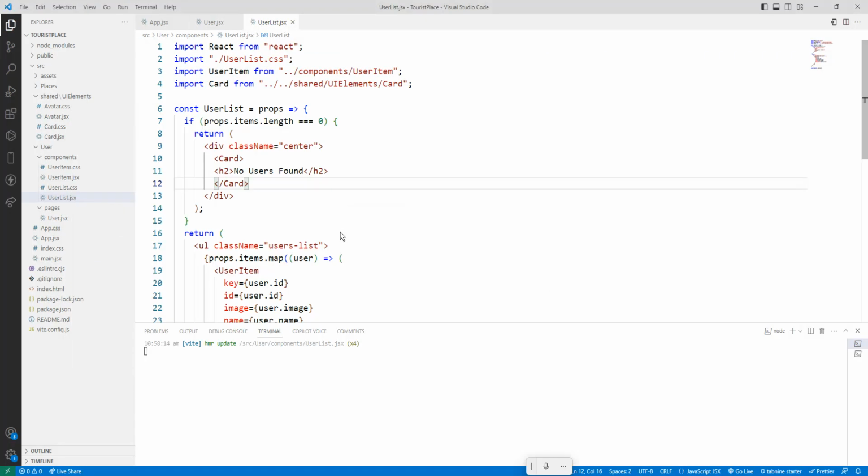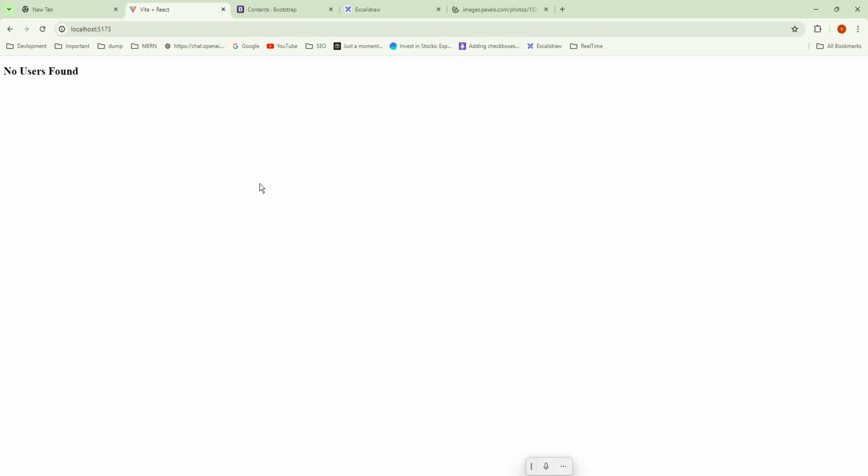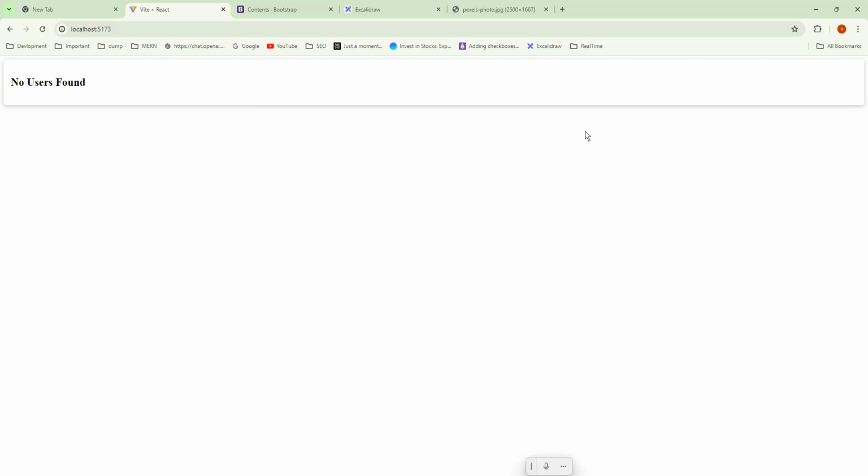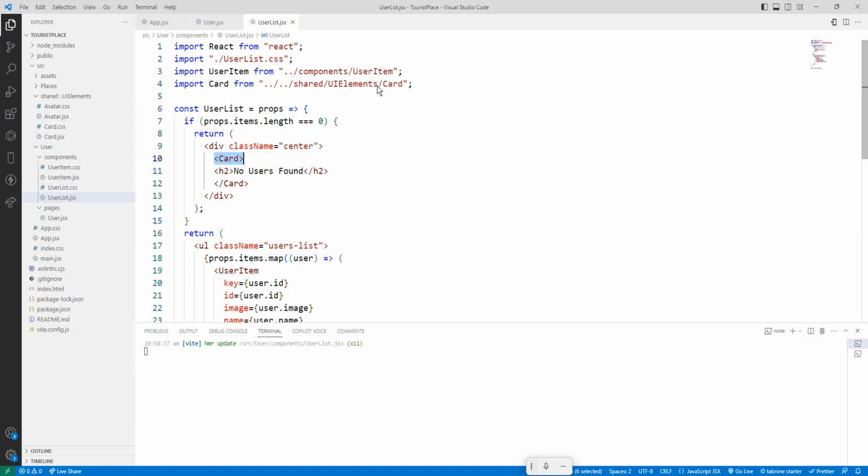Earlier, how did it look? If I don't use the card and press Ctrl+S, how does it look? It looks very basic. I just used a card, and now it looks good, right? So the presentation is good. What is happening is that I have written the card once, and I am using it in two places: one in the user list, and one more time in the user item.